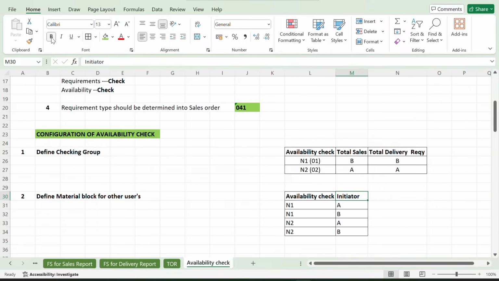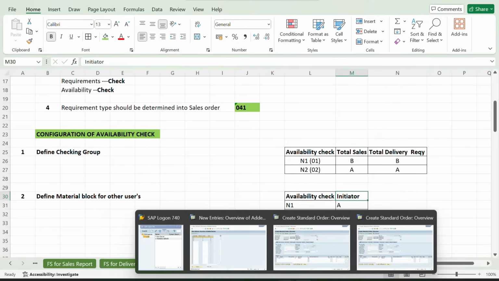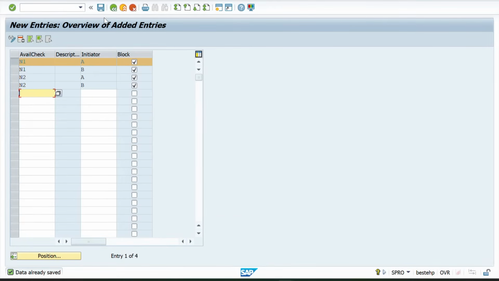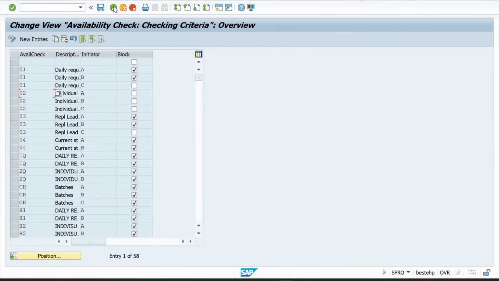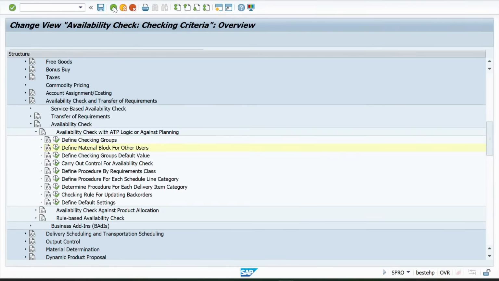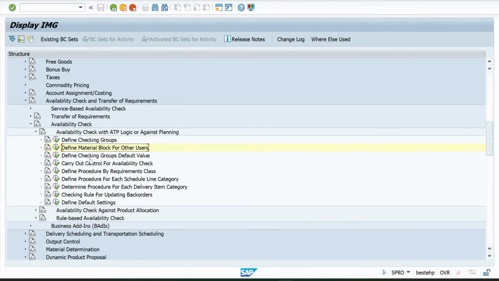Now, what is the next configuration we have? Next configuration, I'll go to SAP screen. Now come back. Now again come back. Save this and come back. So now we have define checking group default values.